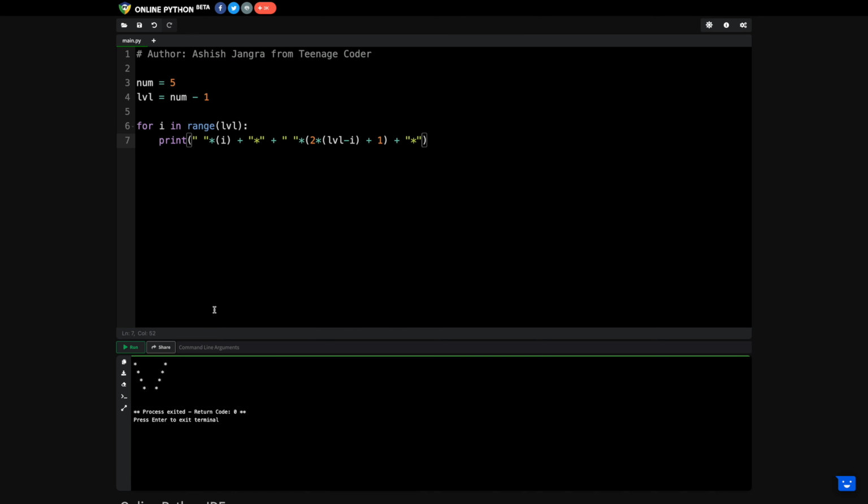Everything is working perfectly fine till here, and 4 levels are done. Now what do I need to add? I need to add a center value, that is, some spaces, and after that I'll add a star. How many spaces do I want to add? Just go for the number and run it to see if it is giving you the correct output, and it is giving you perfectly correct output.